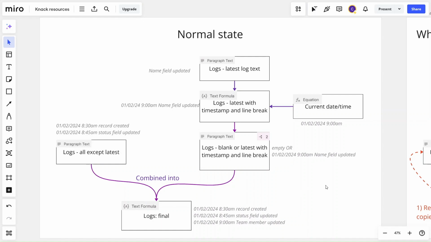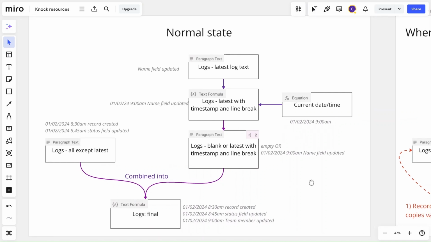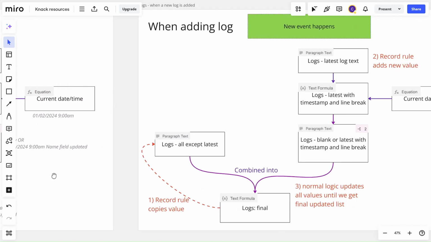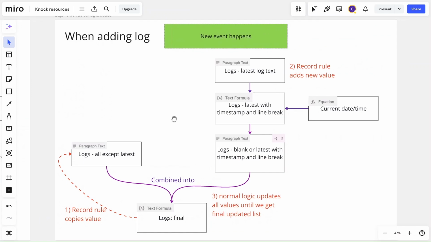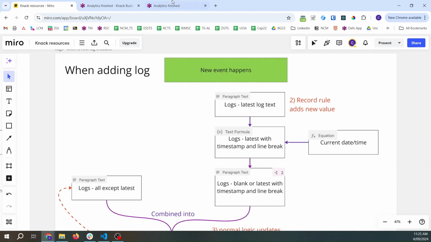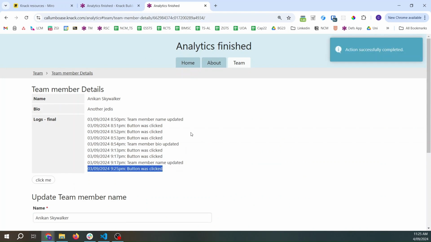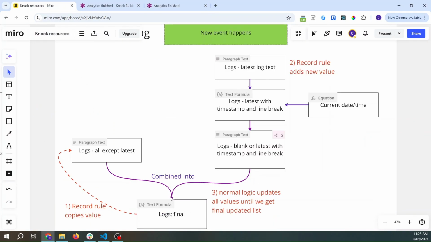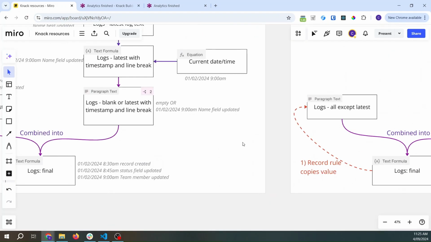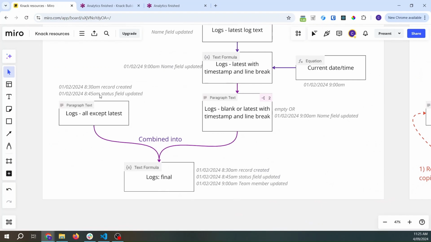So what happens when we submit a form to create a new log is this. We have our same setup. Let's say some event happens, like, for example, I click that button. So let's go have a look at that again. I click this button. I want a new log to be created. This button was clicked. The event happens. And the first thing we do is we run a record rule to copy the value of the final logs to the logs all except latest. So in that case, we would copy this value over to here. So that would include all three instead of just the two.